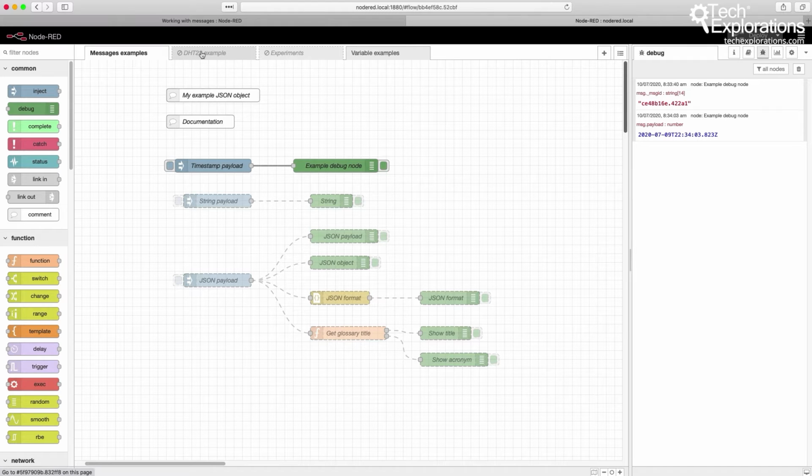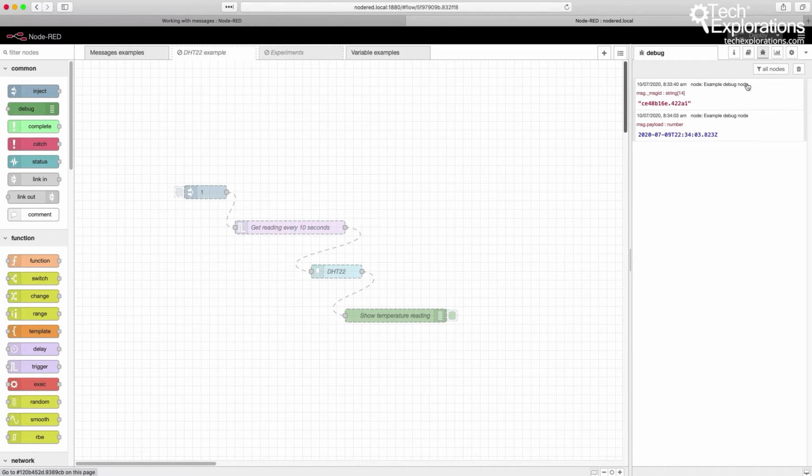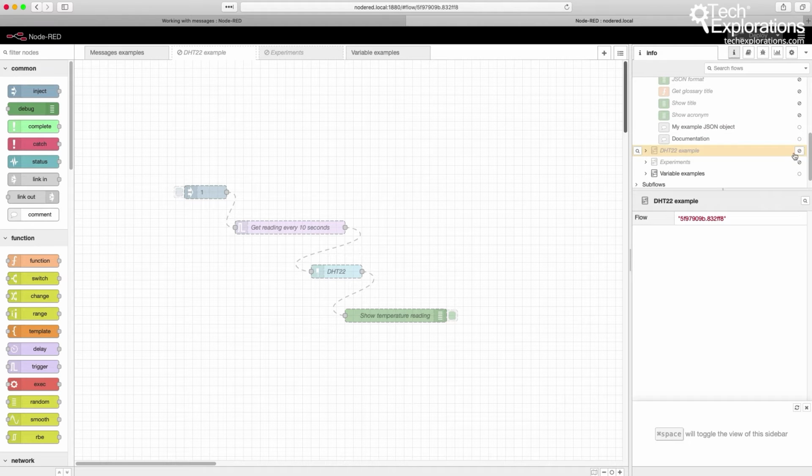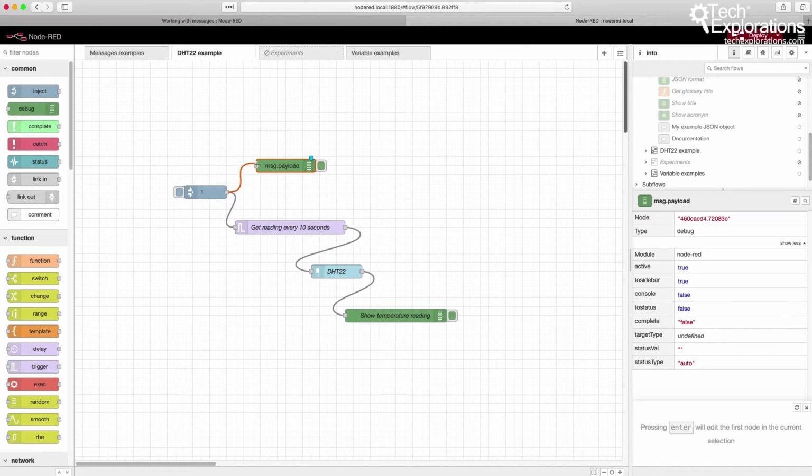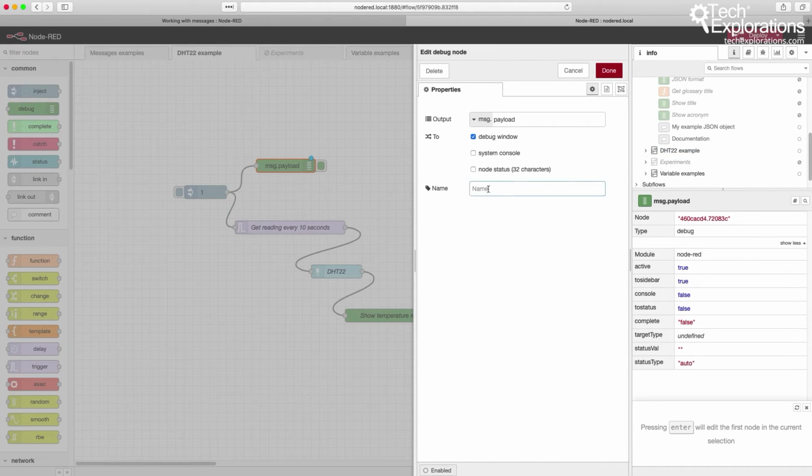Now, I want to take you back to a previous example, the DHT22 example, and I'm going to enable this flow so I can show you. So here we've got a sequence of nodes, and of course each node is connected to the next one and passes data via a message. So now I want to have a closer look at what those messages look like and see the differences between messages that are passed on and created by different nodes. So again, I'm going to use a series of debug nodes, and just to keep this short, I'm just going to give them numbers. So this is going to be the first one, and I want to see the complete message object.